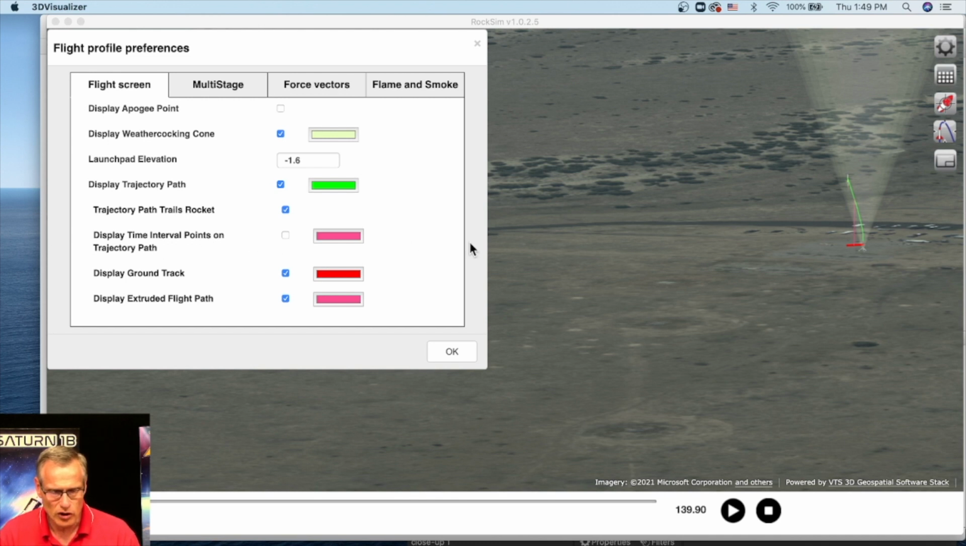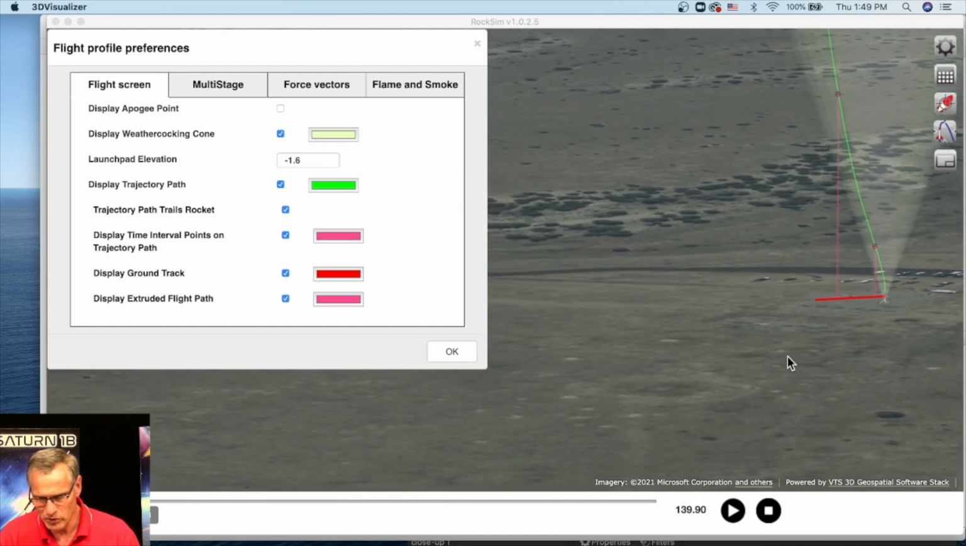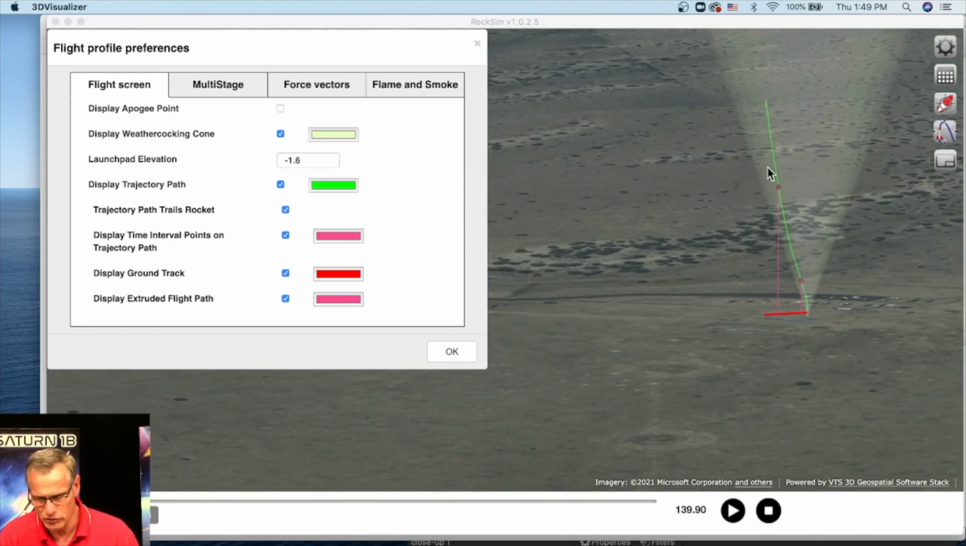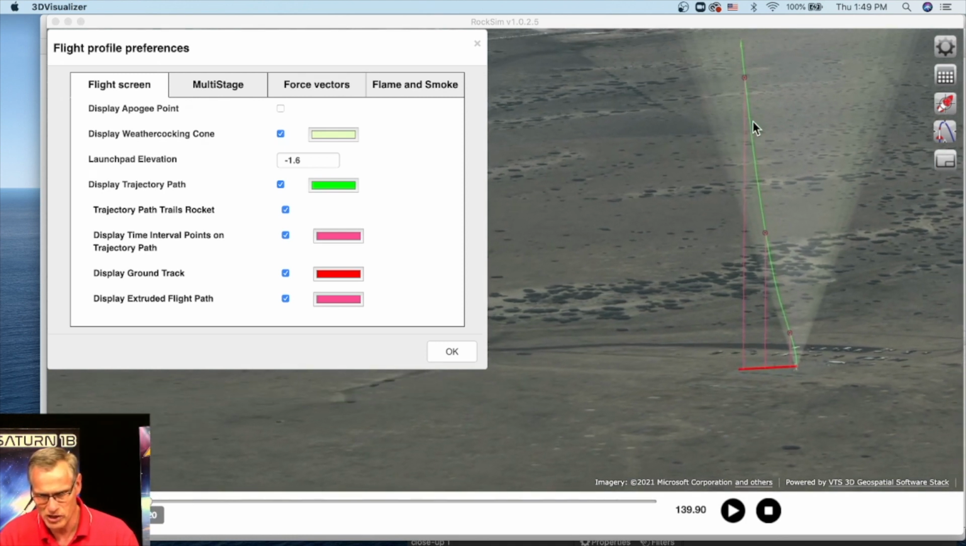You can also toggle on and off interval points. So every second in the flight, you'll get a dot. So let me zoom out and get this better. Here we're already 2 seconds, almost 3 seconds into the flight. You can see down here 2.63 seconds. So if I go to 3 seconds, I'll get another dot right there at the top of the screen.